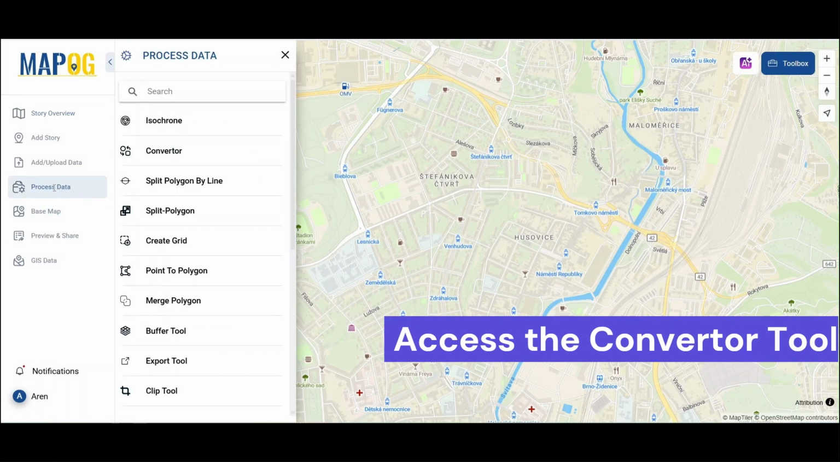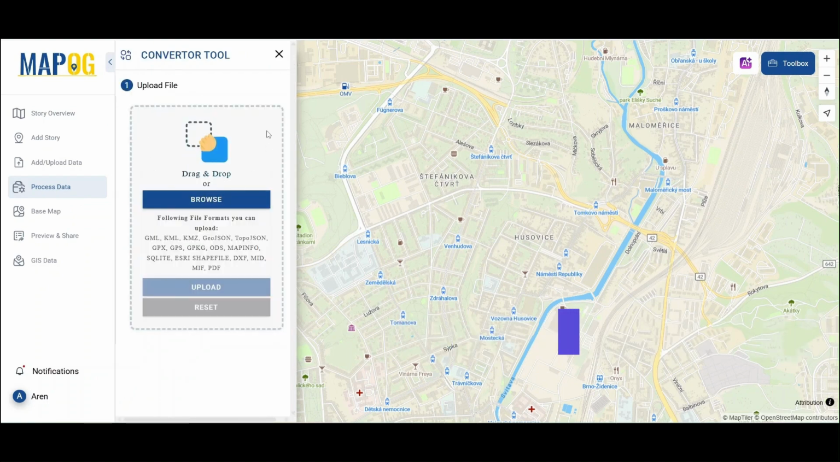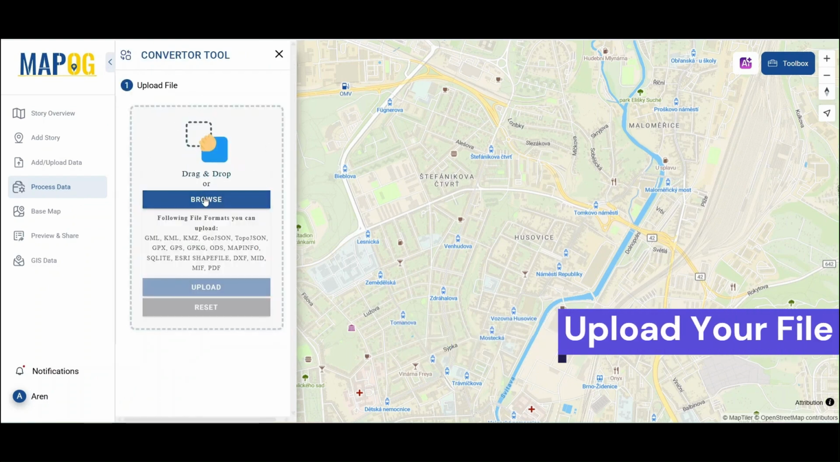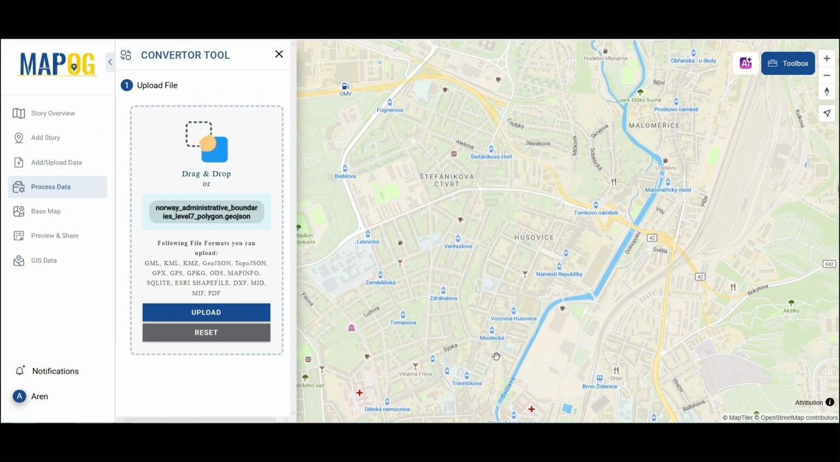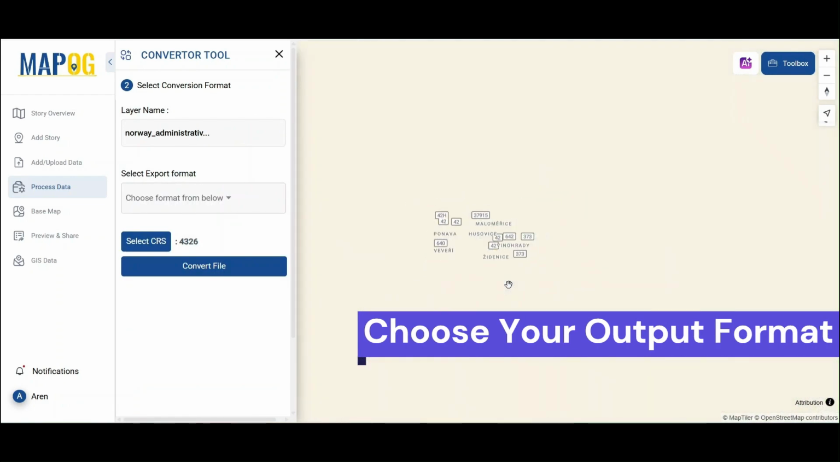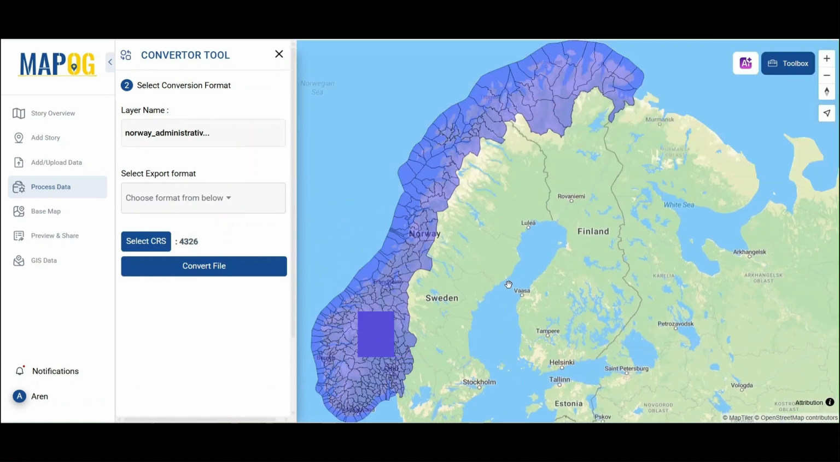Once you're in, click on Process Data from the left panel and select Converter Tool. Now, it's time to upload your file. Click on Drag and Drop or Browse option and browse the dataset you want to convert. The tool supports multiple formats, so whether you're working with GPS coordinates, shapefiles, or MIF files, you're covered. Next, click on Upload button and your data will be uploaded.